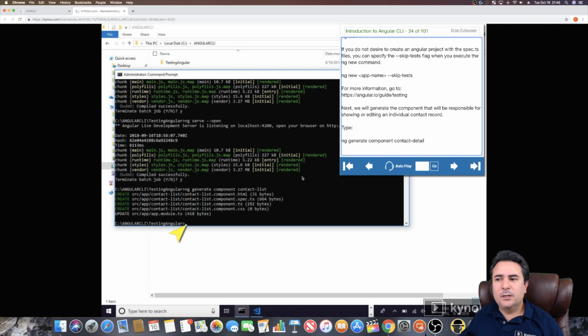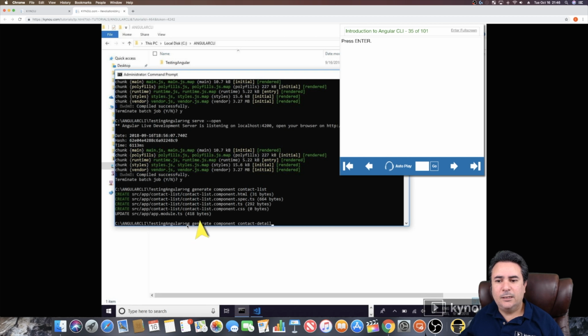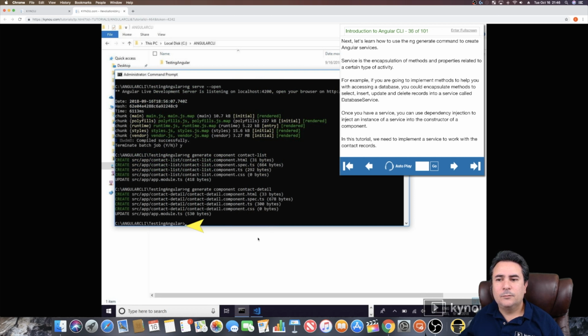Next, we will generate the component that will be responsible for showing or editing an individual contact record. So let's type ng generate component contact-detail. Then we press enter.